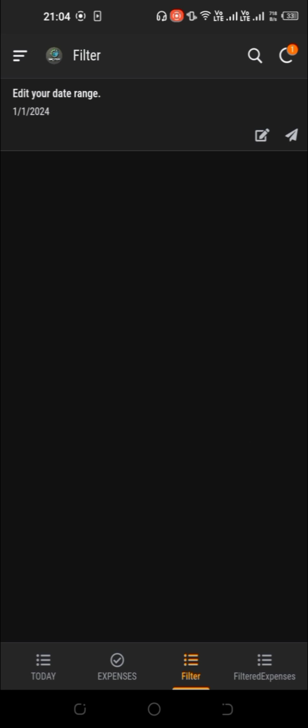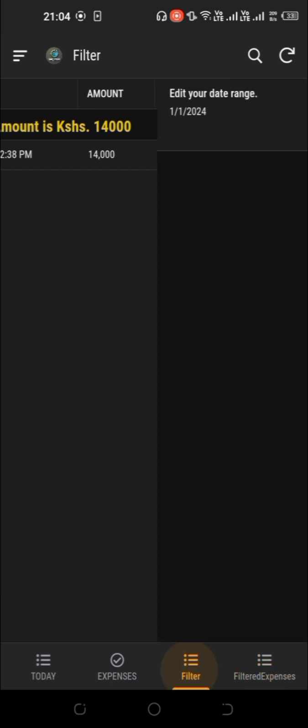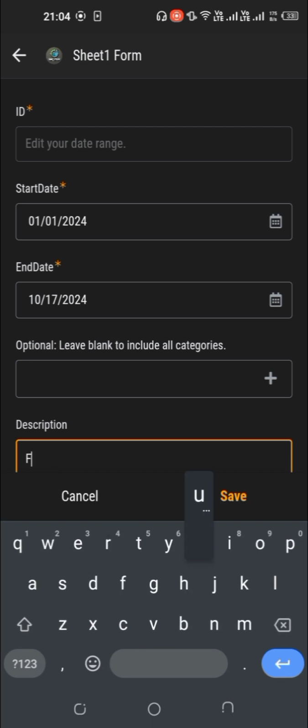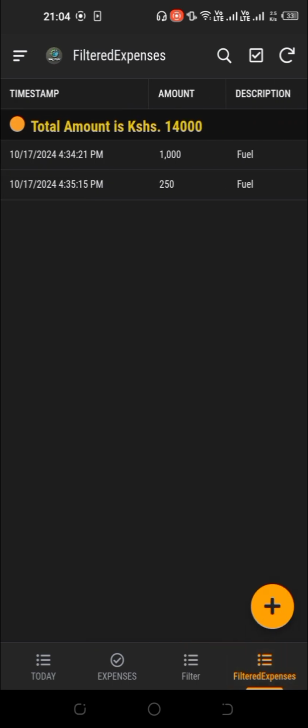Save. So after it has synced, you can come to the expense, the filtered category. You can see the rent is 14,000 for that from January to October. So I want to filter by, let's say, fuel. Let me filter by fuel. Nice. Fuel up on 12.50. And I said you can track your data using the app.